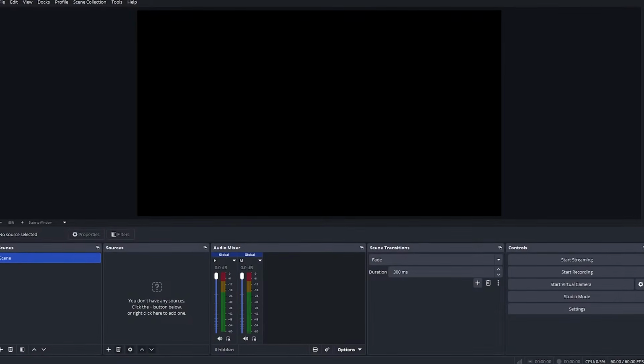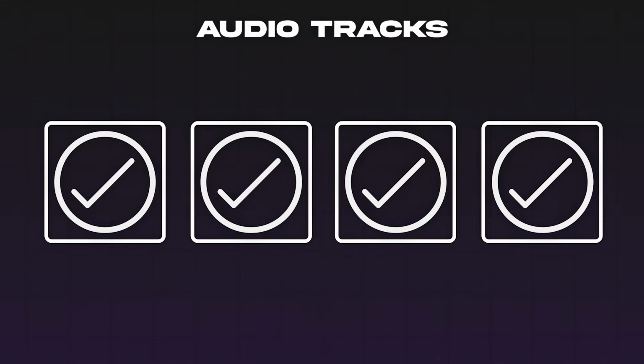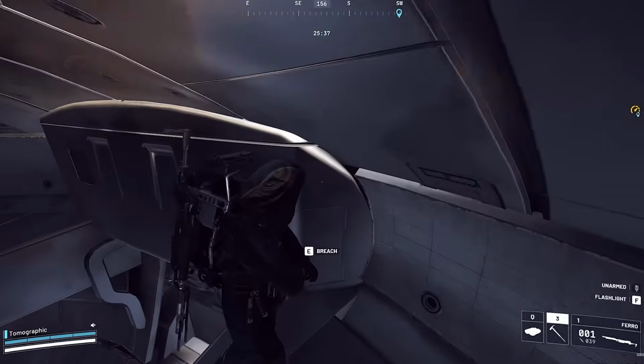Now, before we touch actual settings, you need to really understand how OBS audio works. And if you skip this, you might actually break your setup. OBS records using multiple audio tracks, and by default, everything goes to every single track. So your microphone, your desktop audio, every single audio source combined into one track. And that's honestly probably why your recordings are a mess.